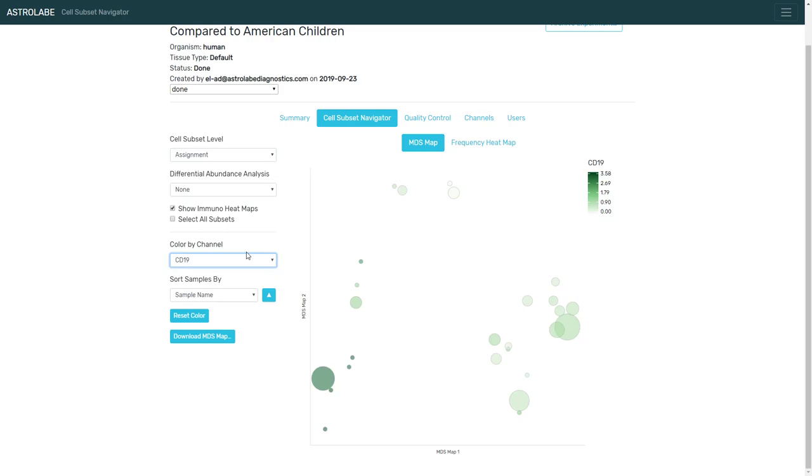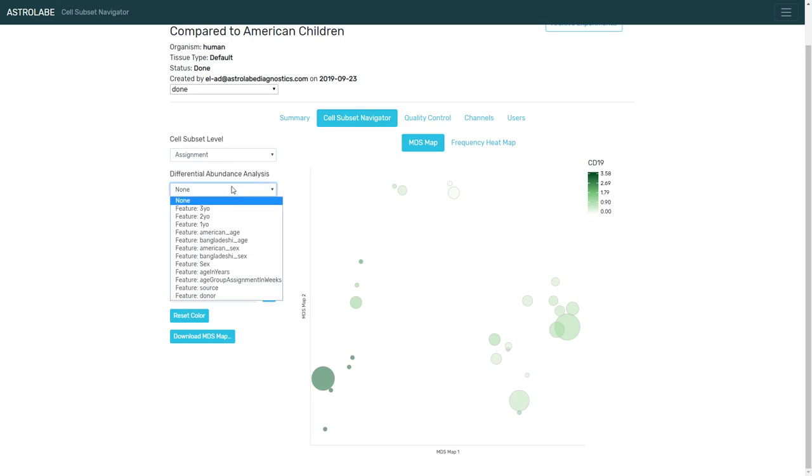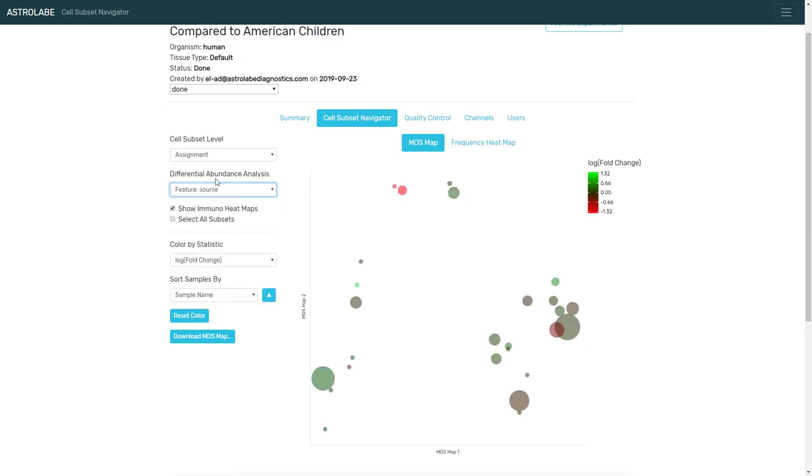But I'm going to fast forward into this tool called differential abundance analysis. And this allows us to compare the frequencies of the different subsets across the sample features that we defined beforehand. So for example, I can go here and compare the source. And what happens when I do this is the MDS map is now color-coded based on the fold change between the Bangladeshi and American sources, factoring in all of the patients, all of the individuals. So the deeper the color, the greater the fold change.